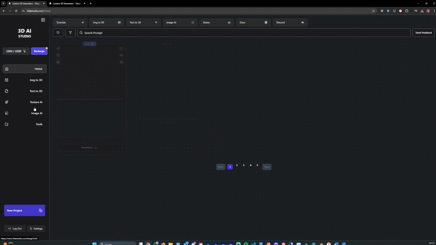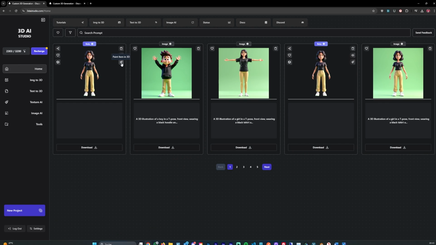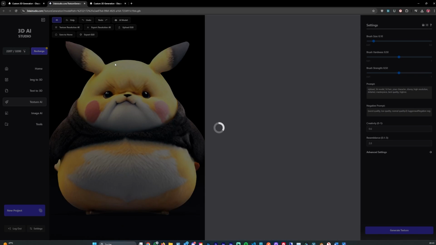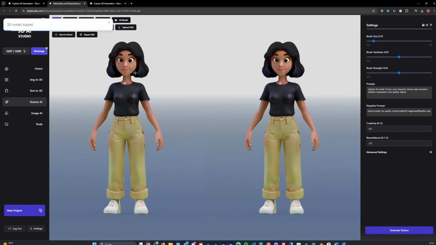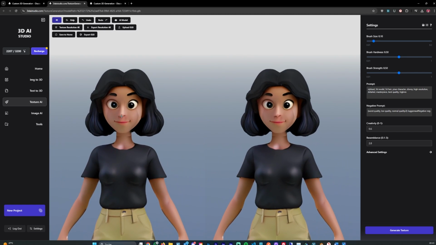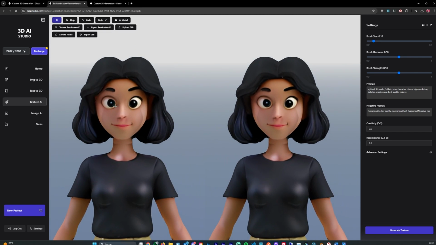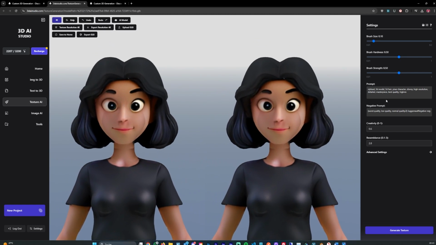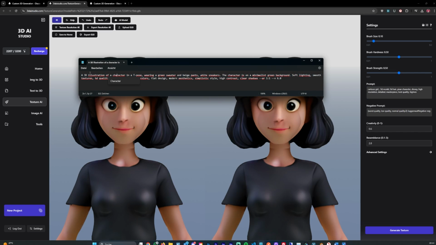So we're going to put it into the texture AI tool. You can simply hit the paint in 3D button here. And it loads the model into the paint tool. So now we're just gonna do a quick and dirty painting process here to kind of quickly show you how it works. I'm gonna say cartoon girl. We can use a similar prompt as the one we used before. Let's say 3D stylization of character.